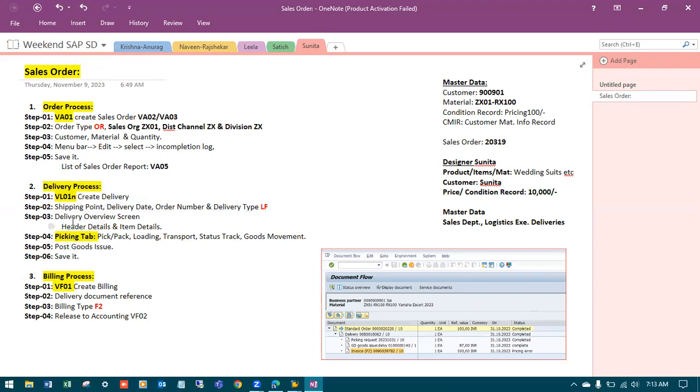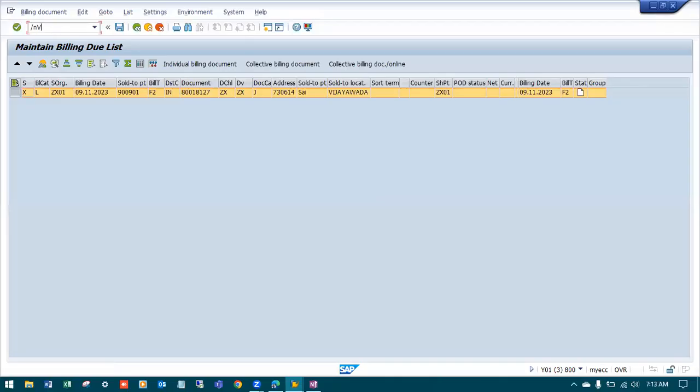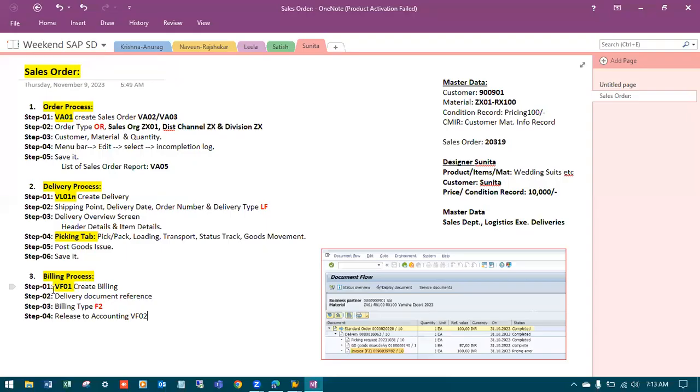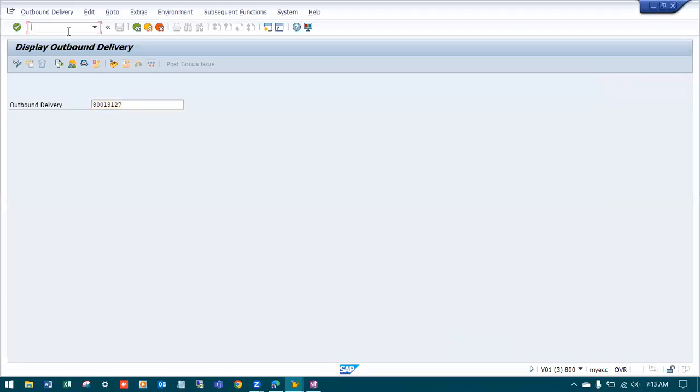Step 1, a while ago we created a delivery, right? With that delivery number, we'll create a billing. /n VL03N. This is the delivery number which you created a while ago, right? So I'll copy this delivery number. For billing creation, we'll go to transaction code VF01, create billing. /n, new screen, VF01, enter.